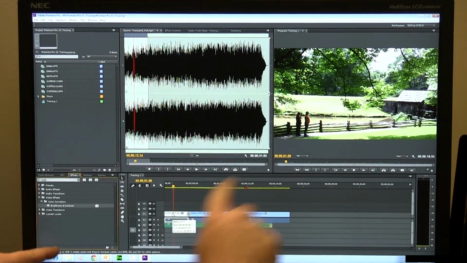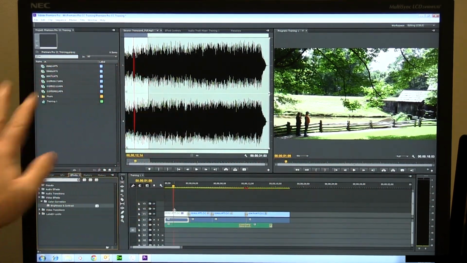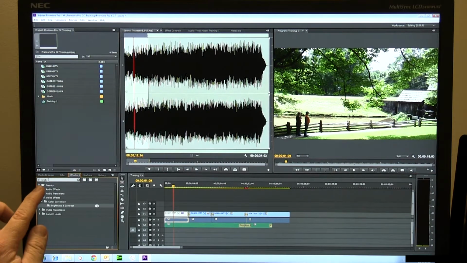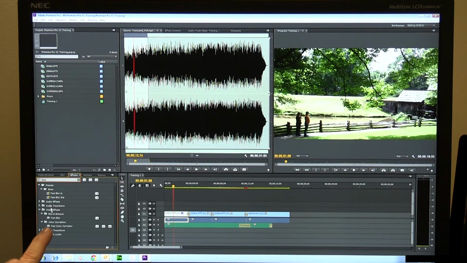Everything I'm affecting here is affecting this. So nothing's happened yet, nothing at all. I'm also going to go here, I'm going to type fast, F-A-S-T. I'm going to pull fast color corrector onto this piece of video. Now right now I have 2 effects on that video clip, but I've not done anything with it yet. I've not told it what to do with those 2 effects.